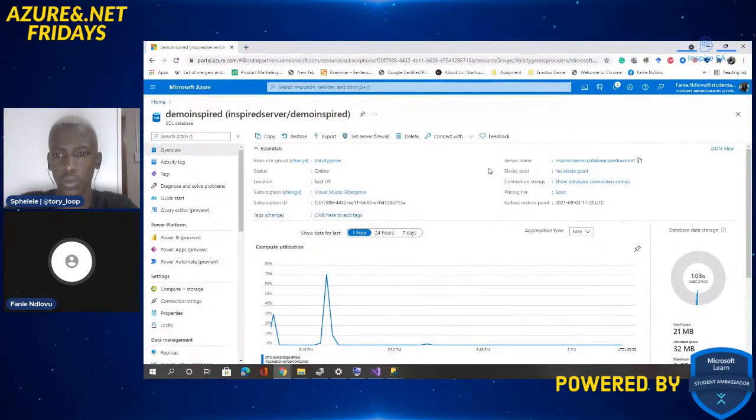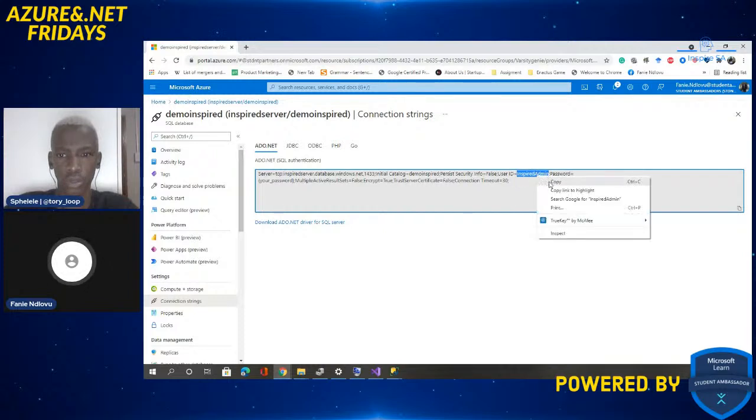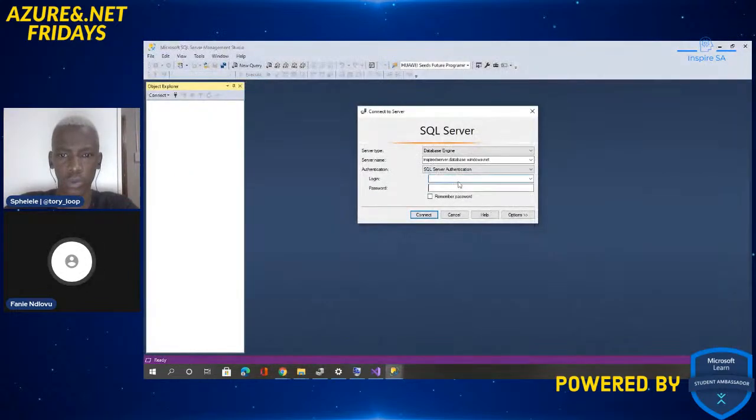If I click on the same settings of the database, there is where it says connection string. I am going to click this connection string. Here it will give me my connection string. The one I'm interested in is the user ID, and the user ID is Inspire admin. The password is hidden, so you have to keep it or write it somewhere. So I'm copying it, then going back to my SQL Server Management Studio.